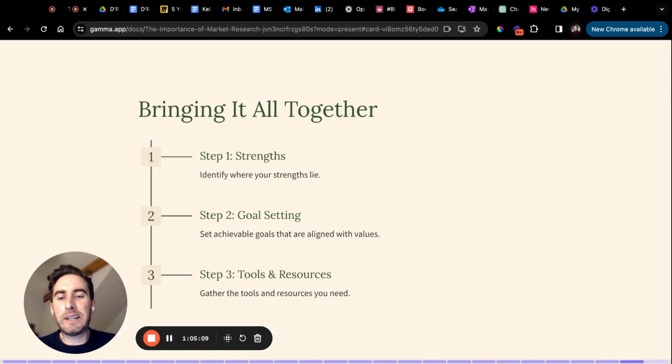And then finally, tools and resources. Select your toolkit. As I said at the beginning, some of you might have a budget, so you will be able to invest in some things. Others will not, and that's not a problem. You will be able to use plenty of free tools and resources online to execute a very successful digital marketing strategy.